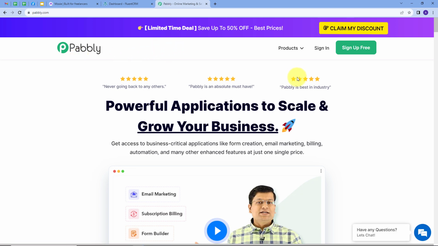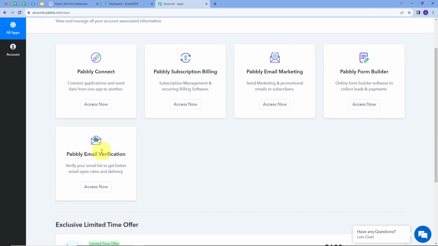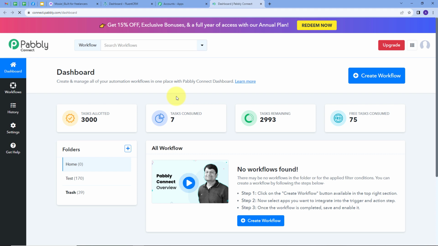Here we have two options, sign in and sign up for free. If you don't have any account with Pabbly, you can just sign up for free and it will take only 2 minutes of your time and you will get hundreds of tasks free every month. Or if you already have an account, you can just sign in. And you will get to see this page. So these are all the apps that Pabbly offers, and here we are going to use Pabbly Connect. For that, I will click here on the Access Now button under Pabbly Connect. And this will direct us to the dashboard of Pabbly Connect.